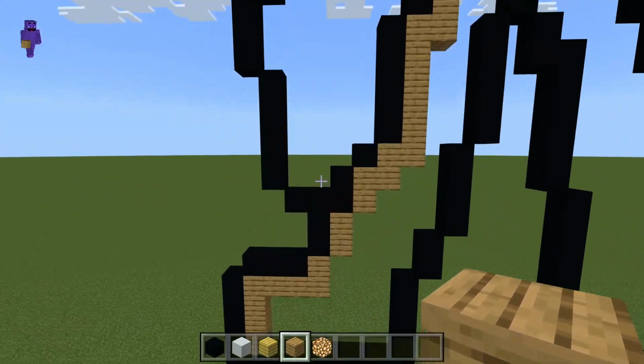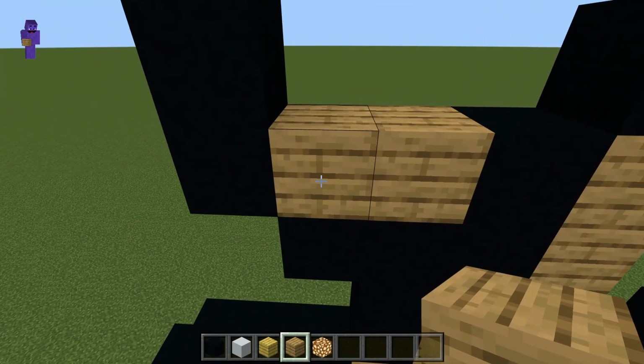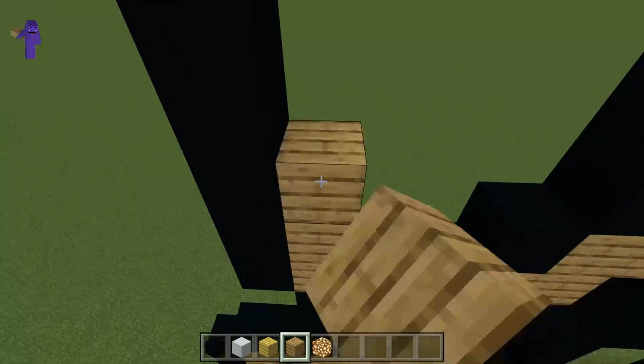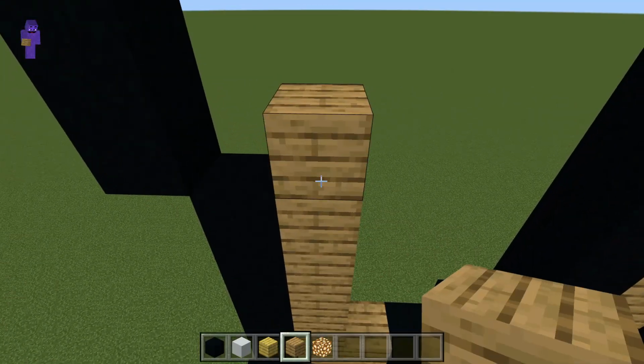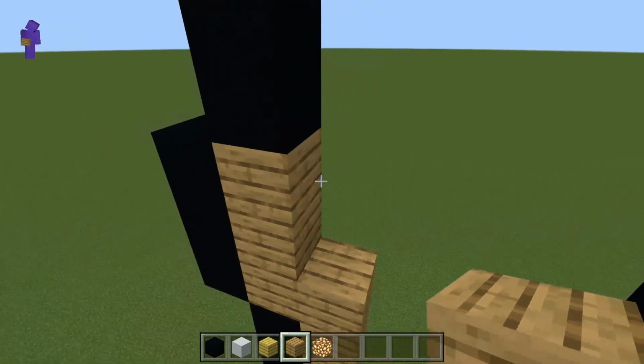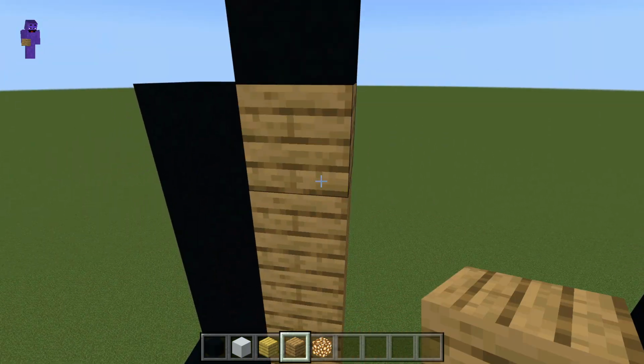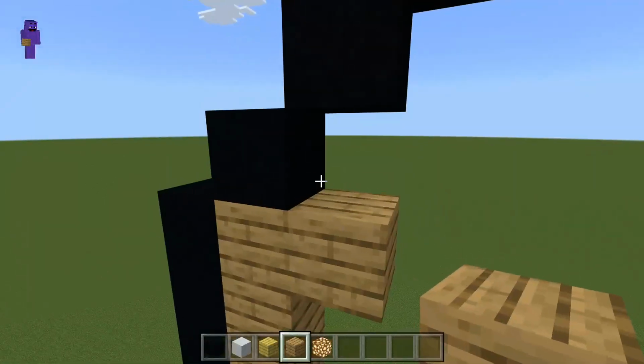And a little bit more shading on the left hand, starting at the bottom with a row of 2 on the left side. You're going to go up by 5. 1, 2, 3, 4, 5. Then left by 1, up by 2. 1, 2. Right by 1, up by 5. 1, 2, 3, 4, 5. Right by 1, up by 1.